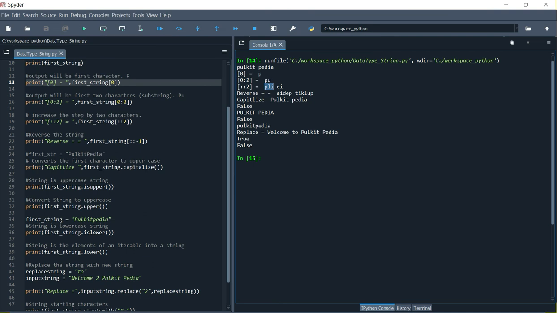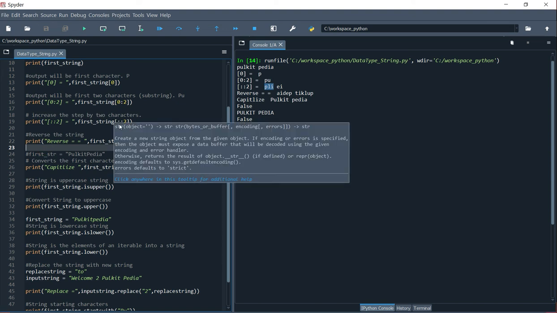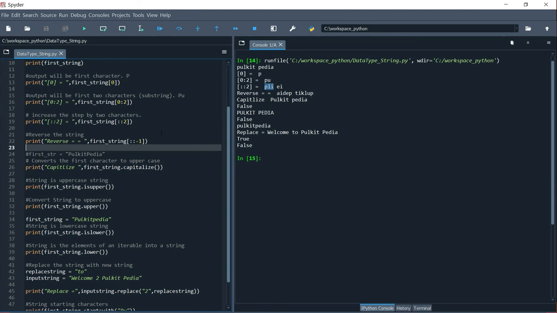Now if you want to reverse a string, suppose you want to reverse this string, it's very simple. You don't need to give any start and stop position. If you want to completely reverse a string, just give -1 in the end. You will see that the complete string will be reversed.